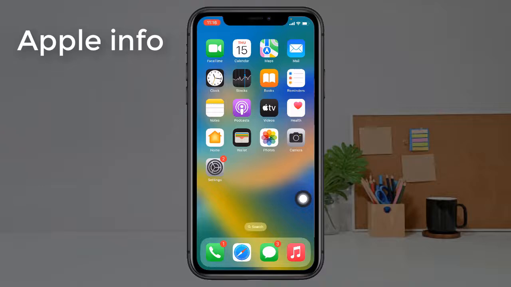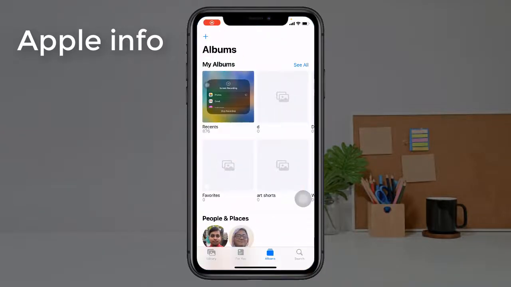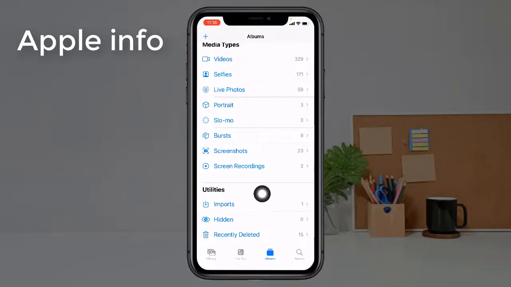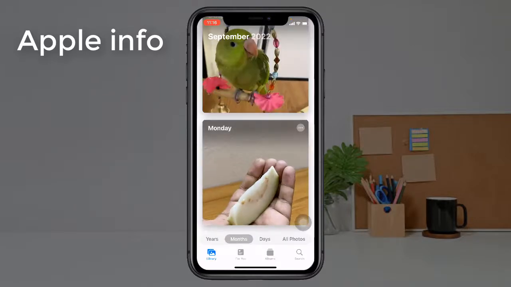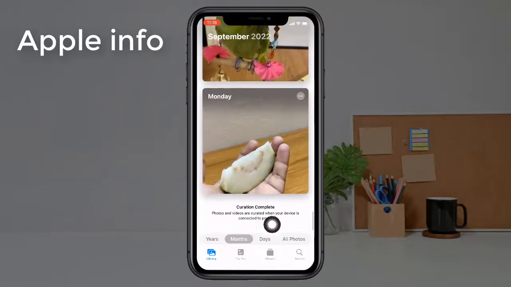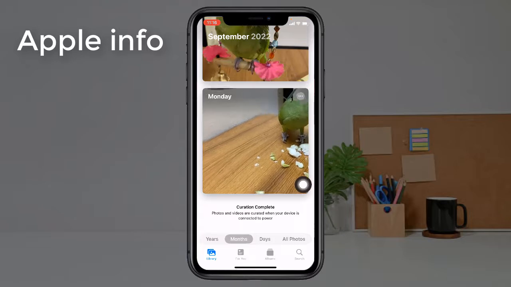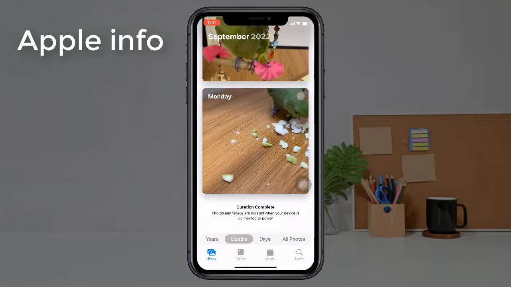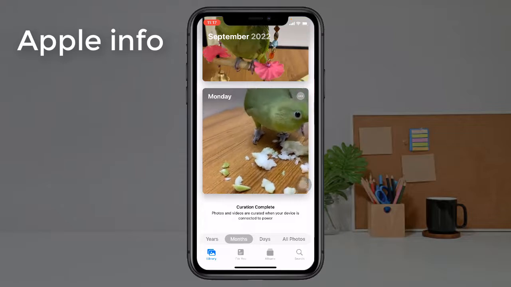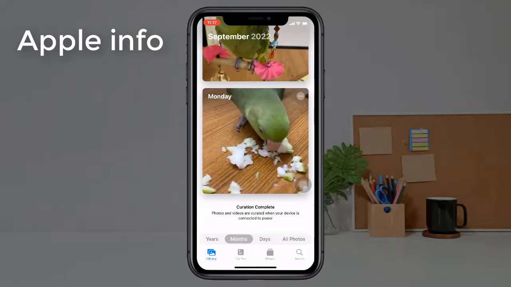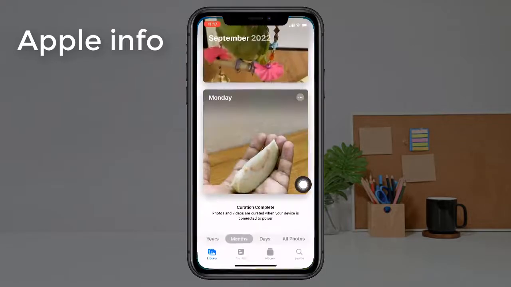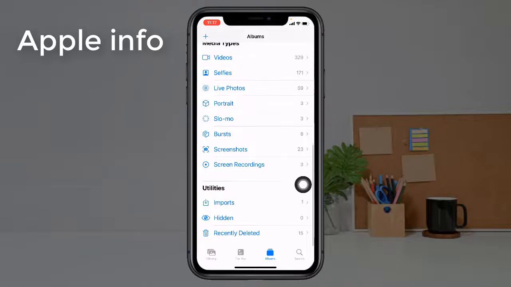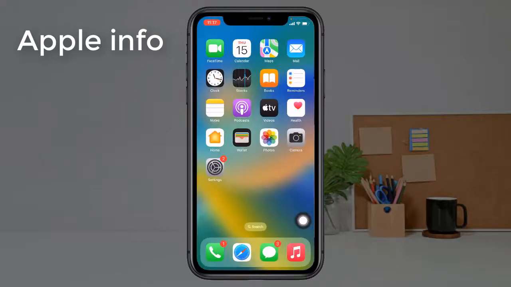Now we will talk about duplicate photos. There are many reasons why this feature is not available. Basically, this feature analyzes your entire photo library. When you go to the library and swipe down, it says photos and videos are analyzed when your device is connected to power. Just plug your phone into the charger and leave it for some time, and it will automatically analyze and show you a separate folder if there are duplicate photos. But if it doesn't detect them, then you may have to reboot your phone. If it doesn't show even after rebooting the iPhone, then you have to wait for the next update.